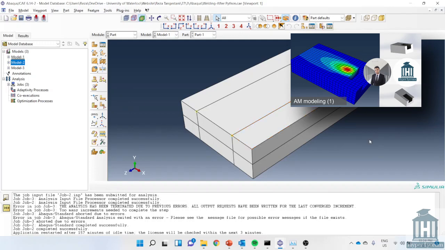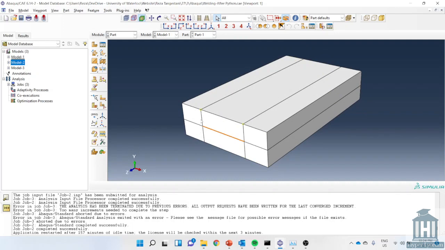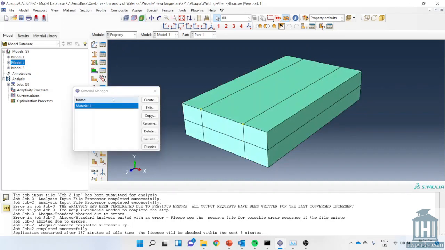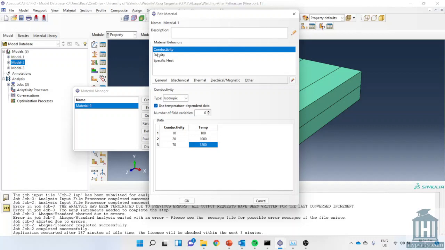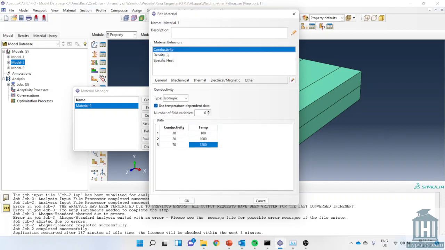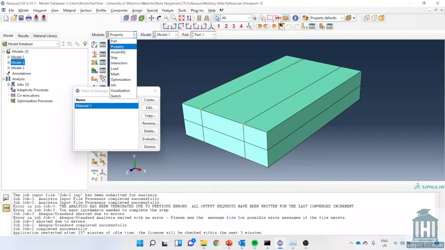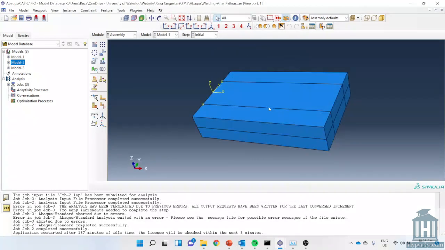Just in case you're curious to know how we created this model, I'm going to go over the model quickly. So this is the geometry that we created, and we created a partition here. For the property part, I changed the properties for conductivity and specific heat, so we can have a temperature dependent material. However, I didn't change the density, and it's temperature independent. For the assembly, you can see the center of the coordinate system.